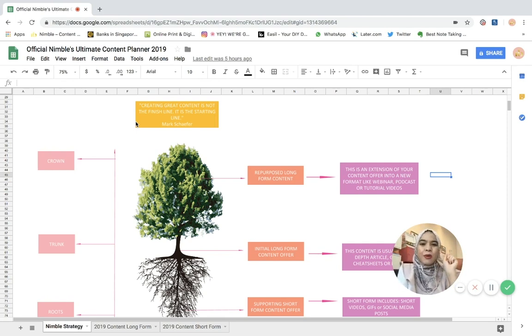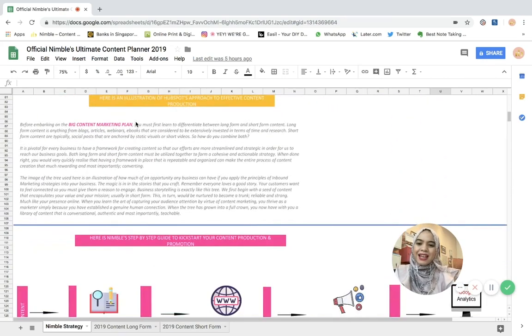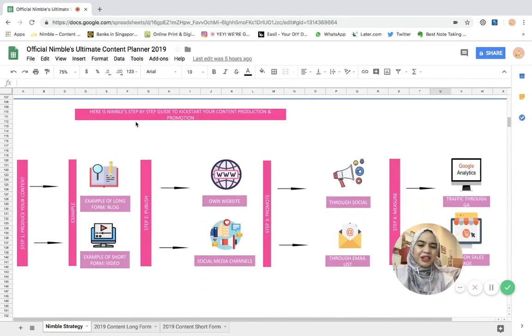But here's the thing: once you have the content mapped out, it's important then to actually promote your content. So if you scroll down a little bit more, you will see that I have here a very, very simple graphic to show you a basic understanding of what the steps are to actually promote your content, redistribute your content, or repurpose your content. And of course, all of these things will not matter if we don't measure the success of our content.